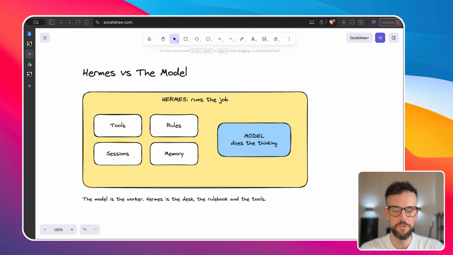There's a lot of different concepts that I'm going to break down in this video, but the first one is going to be the Hermes agent versus the underlying model. So this is the difference between a harness and the model that's actually the brain and the intelligence.